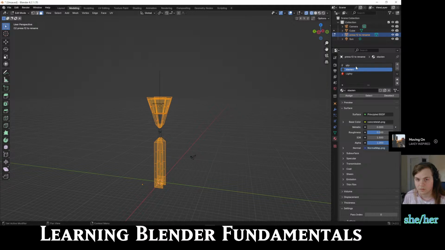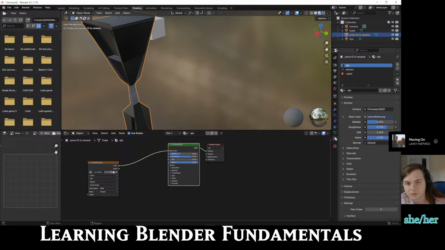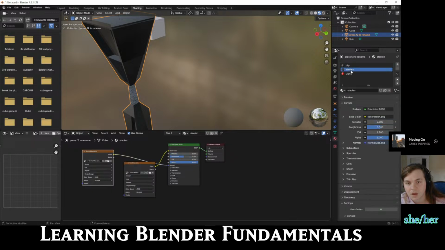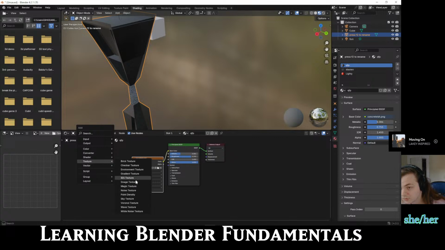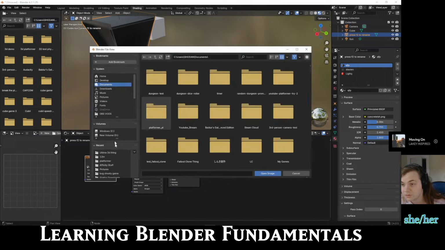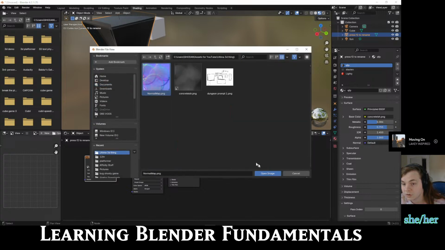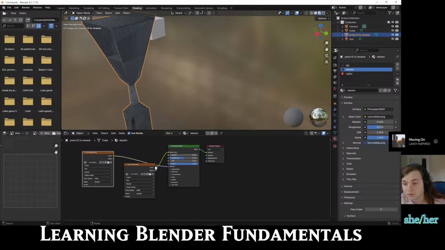We want this sign now. Wait, in the shading, material. Oh, okay. So that. Okay, so now Shift A, texture, image texture, boom. Okay, open that. Put that. Take this color. Put it into this normal. There we go.